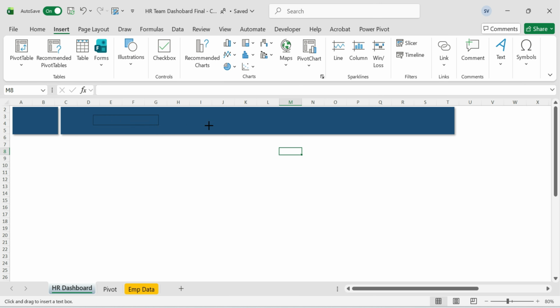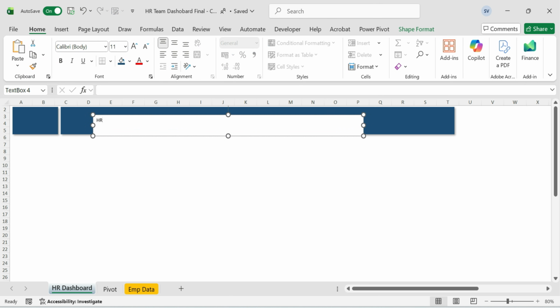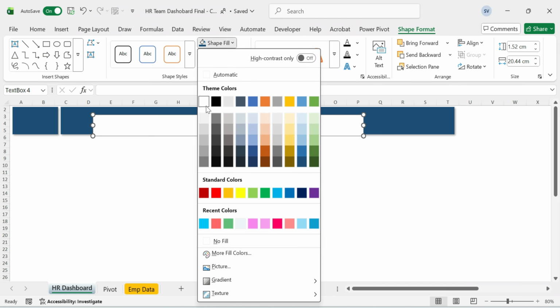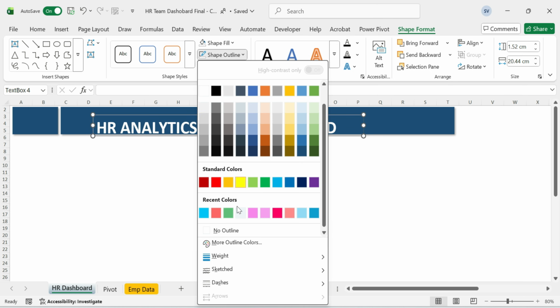Now insert a text box and type HR Analytics Team Dashboard. Change the font color to white. Make it bold. Increase the font size to 40. Remove the text box outline and fill, and center it properly on the header.